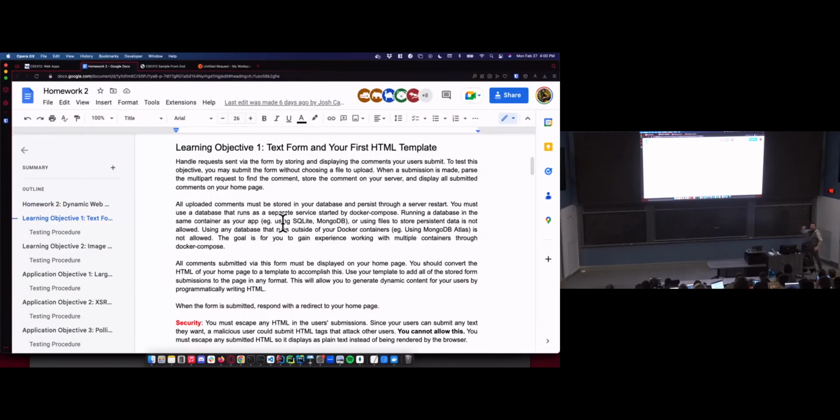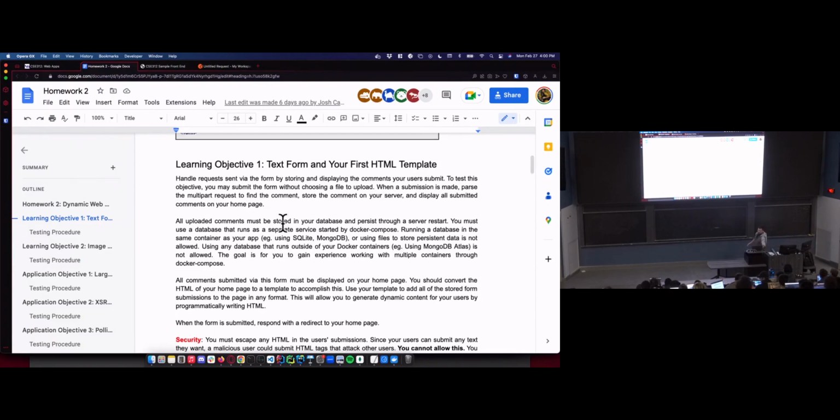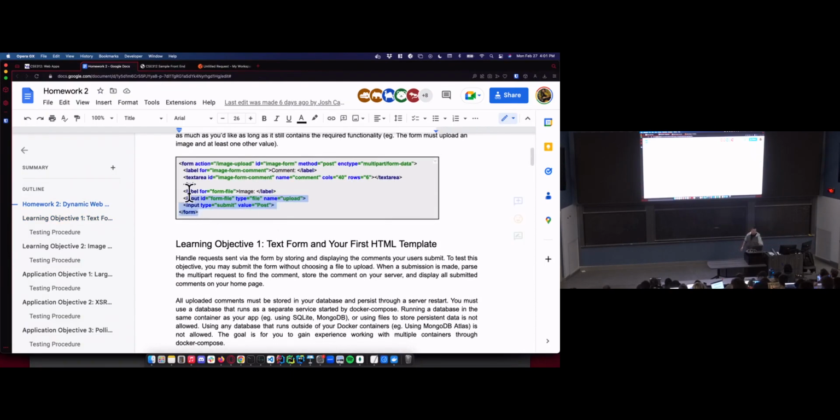So in homework 2, in the first 2 objectives, you're implementing your form, you're receiving requests containing your files and your comments, and even just for learning objective 1, you have to be able to accept comments in this form, even if they don't contain images yet, because images, that's a whole new beast. That's for learning objective 2. So even if they don't contain images, you have to collect these comments, store them in your database, and then the thing that we want to talk about today, render them all on your page.